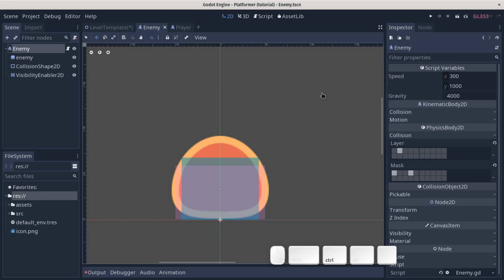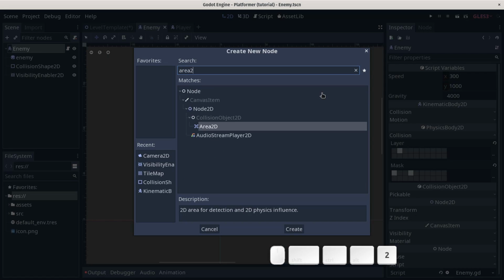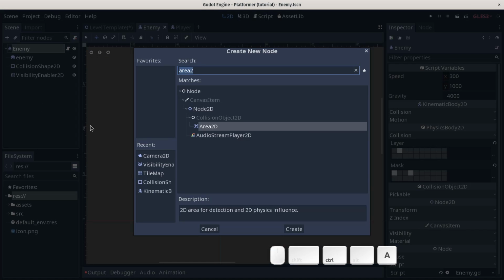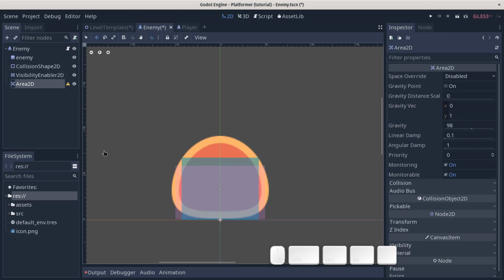Let's create a new Area2D node. So select enemy, press Ctrl A to add a node, and look for Area2D. This Area2D, we'll call it StompDetector. It will detect the player stomping the enemy.